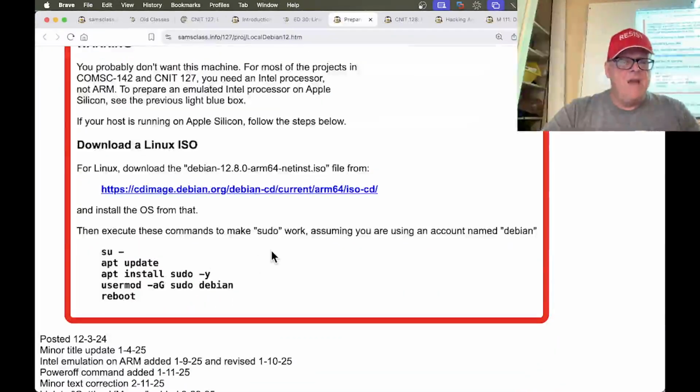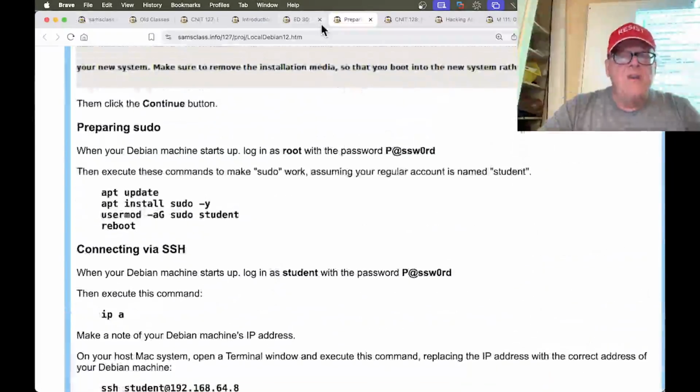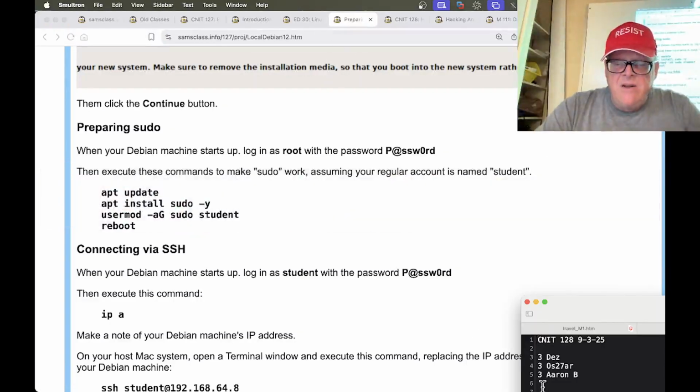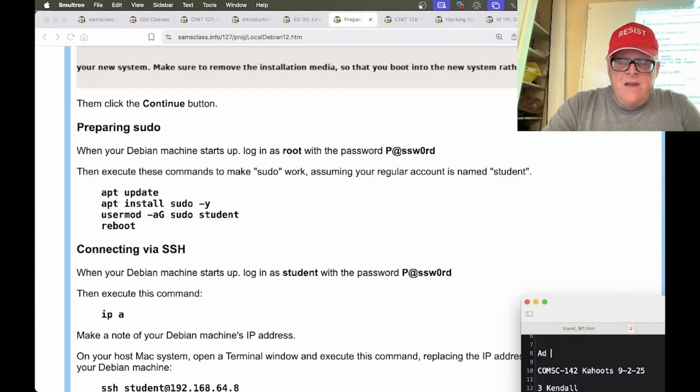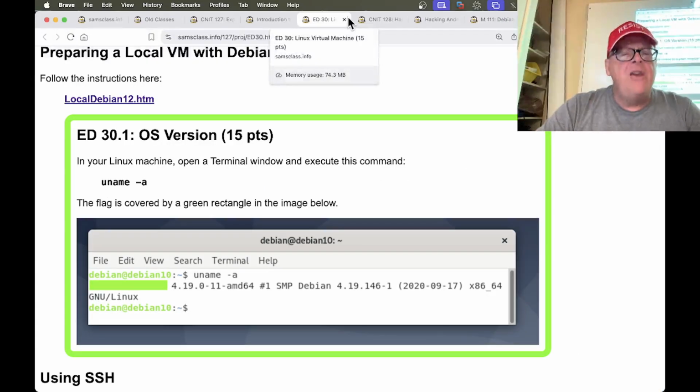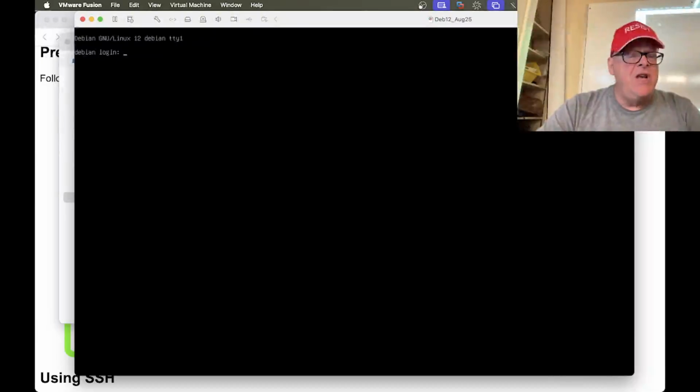Anyway, let me make a note. Add ED30 to CNET 128. There. That's more complete instructions on how to install your own Debian if you have to. That will only matter for the Mac users. But the end result is you will have a virtual machine here.